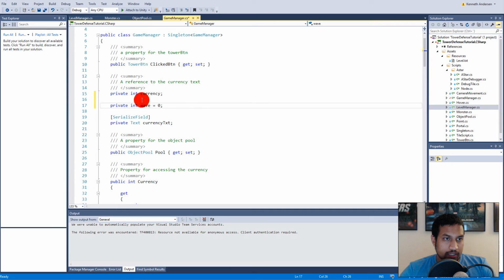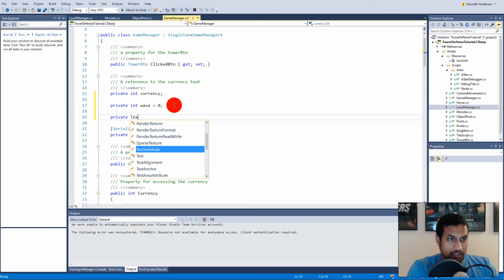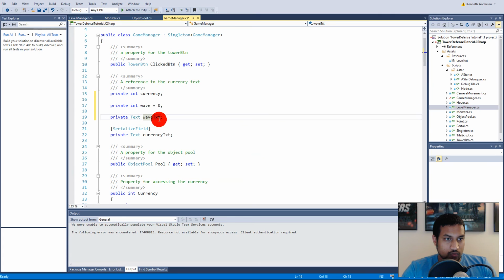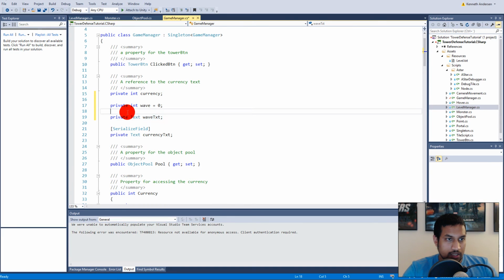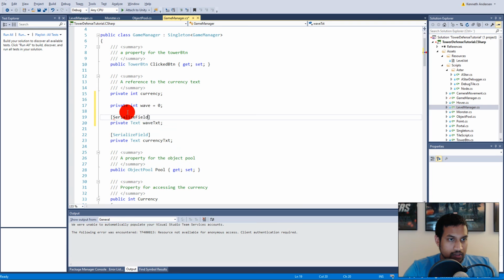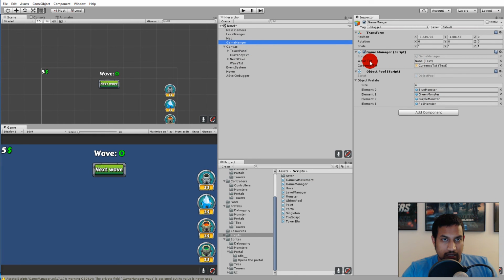So besides the actual wave number, we will also need a reference to the text. So make a private text called wave text. Okay, so this will have a reference to the actual text we have out here, so that we can change this wave text. So make this into a serialized field, and when you've done that, you can save and go back to Unity, and then go and find your game manager and see the empty wave text here, and take your wave text and drag it into this position here, so that we can change the wave text from our script.